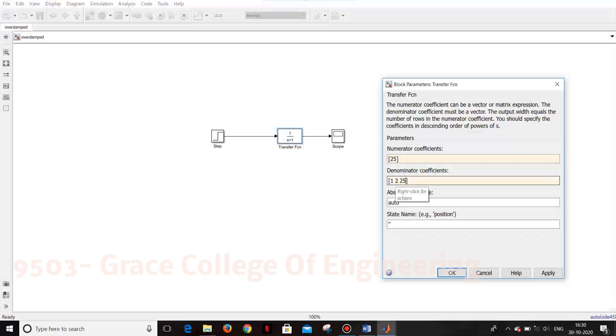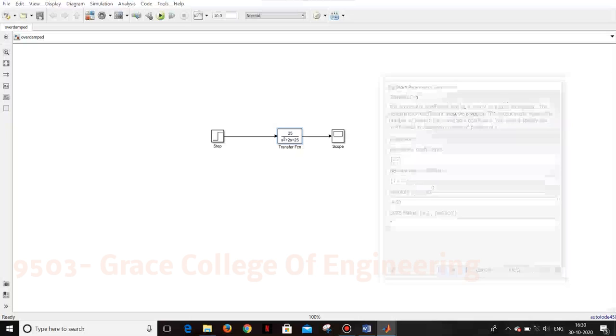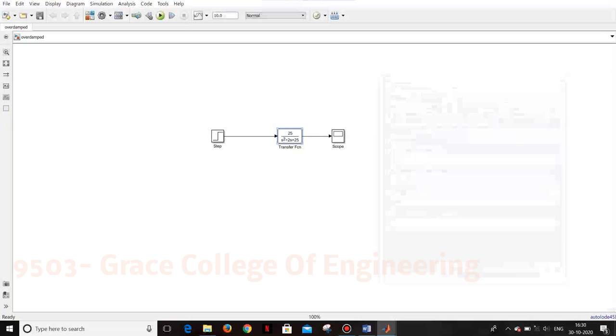Then you can apply, and when you give OK, your transfer function will be changed to 25 by s square plus 2s plus 25. Now you see you have changed it, so you want to save the function, otherwise it will show the star on the file name which you have saved. So you want to save the function again. Now you can see the star mark is removed. Then you want to run it.